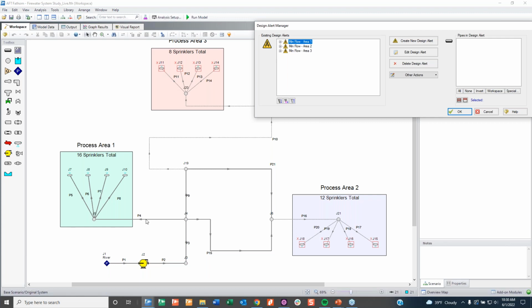So in area 1, there's 16 sprinklers. I need at least 500 gallons per minute going through the sprinklers, so I will apply it to that feeder pipe. I need 500 gallons per minute there. In area 2, I need 375, a little less, but still significant. I need to make sure the pump can meet me there while the other 2 lay dormant. And then in area 3, I need 250. It's got the least amount of sprinklers.